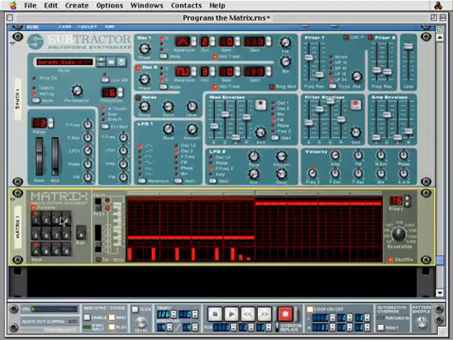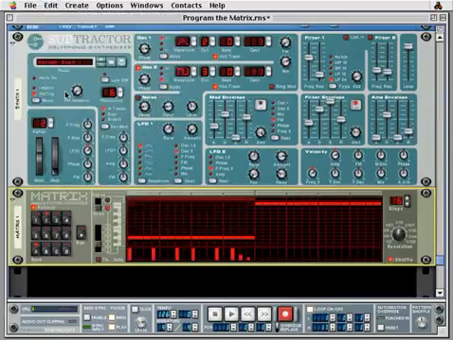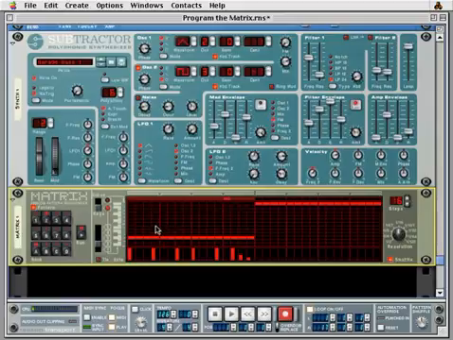Then paste it into empty patterns A2, A3, and A4. Now we will create variations of the original pattern A1. Select the duplicate pattern on A2, then change the note events on steps 4 and 12 to F above the original D.